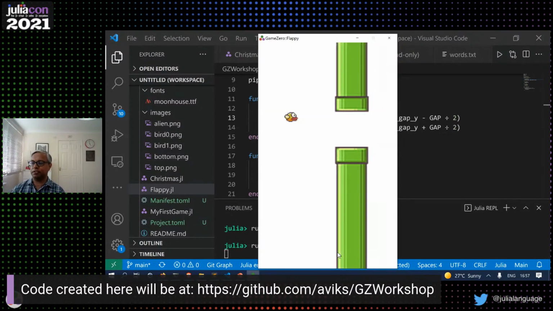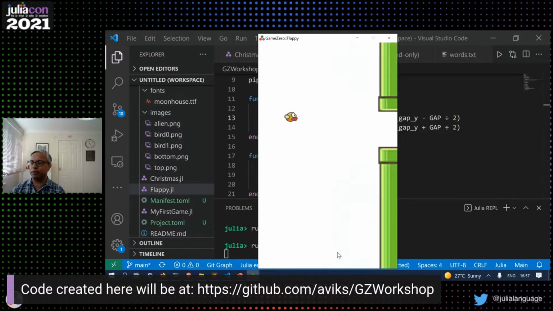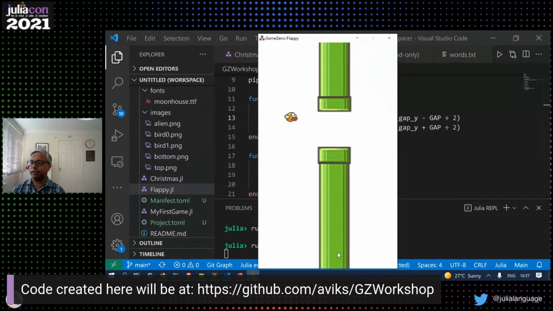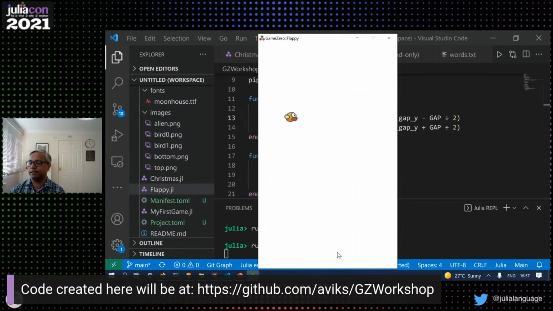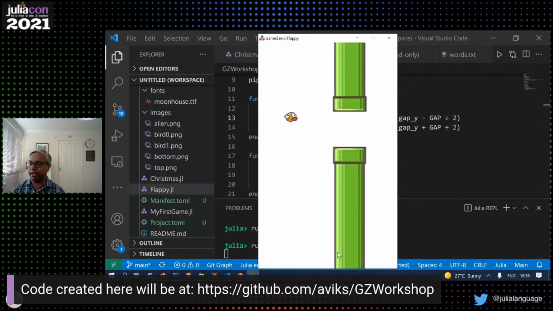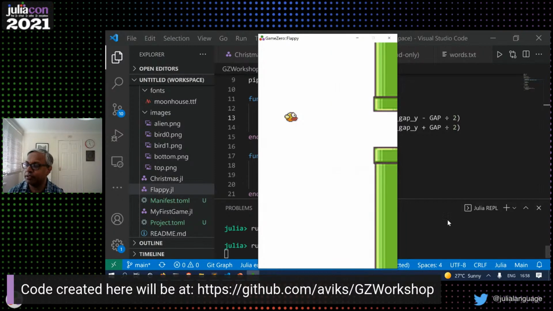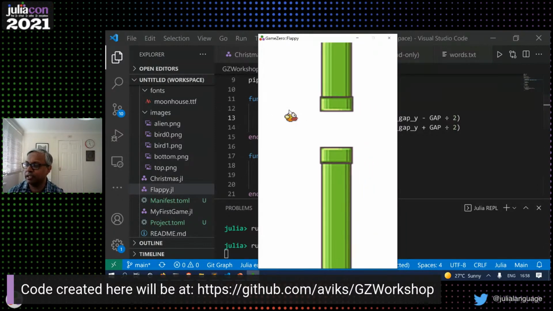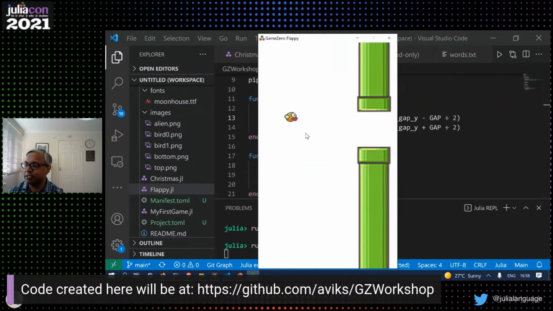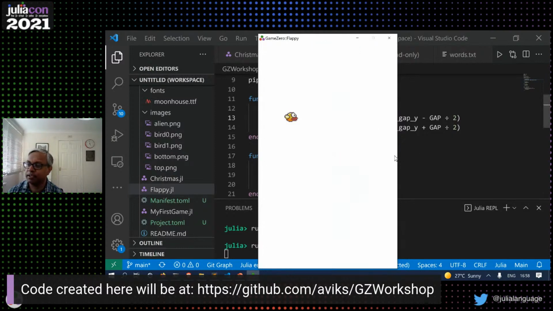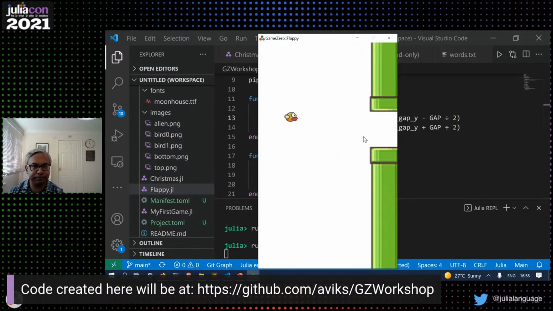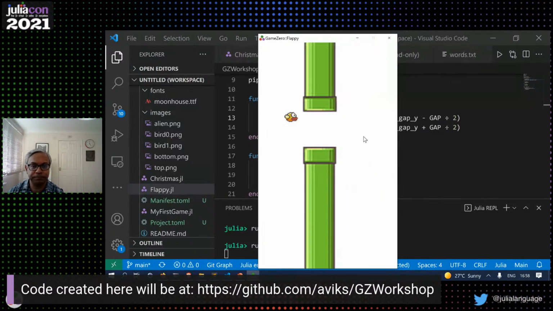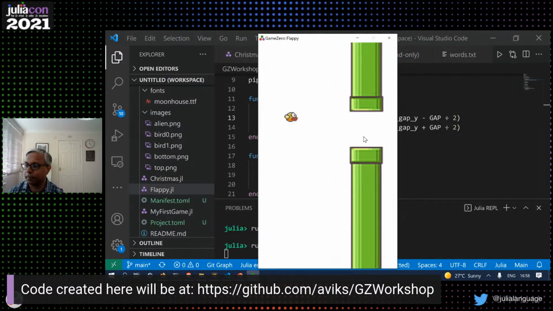Right? So there goes my pipe. And yeah, there's probably a bit of a bug in GameZero where the right is not the edge, but it's finishing somewhere else. But you see how it's coming through and then going back.